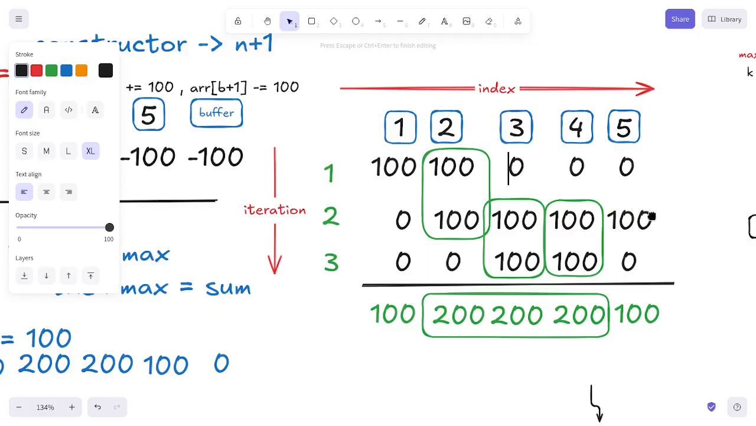And also, since we are adding a buffer after the last index, we add an invisible 0 or another minus 100 after the last index of the B that we already assigned as B right here, which is the 100 right here, and 100 right here, and also 100 right here.